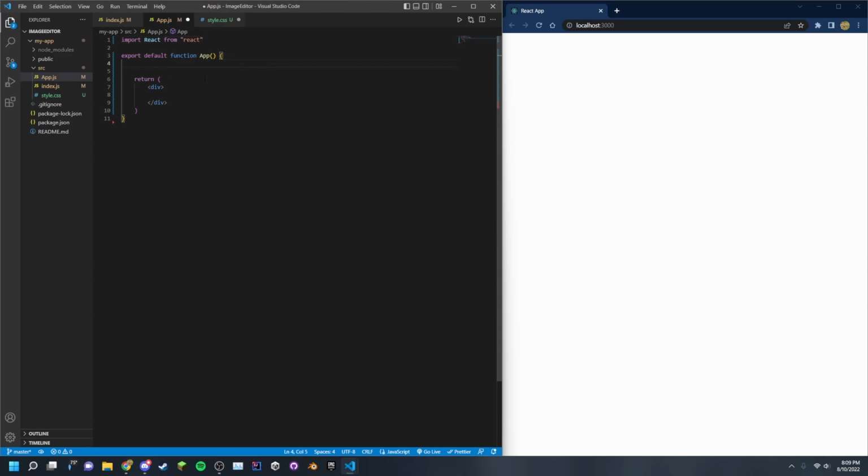And now we will create a constant that contains text and set text, and set that equal to react.useState, and text will just have an empty string right now. We'll give this div a class name and call it container. And inside this div, we will create an input. And input will have a class name of just input.